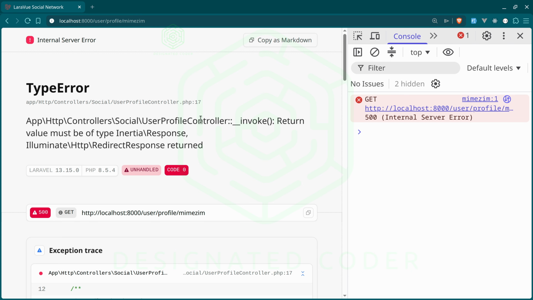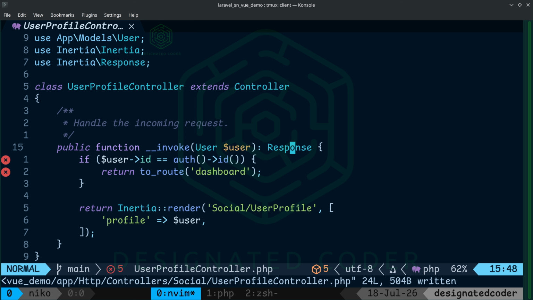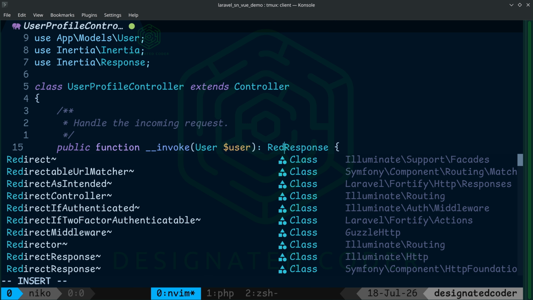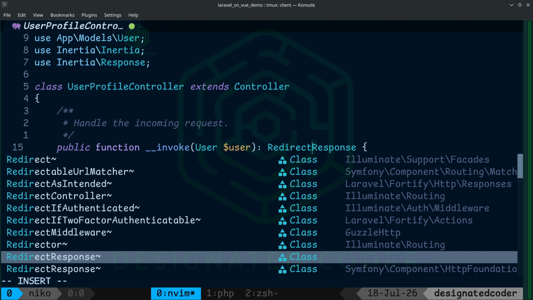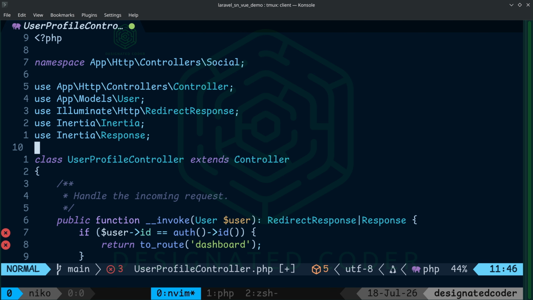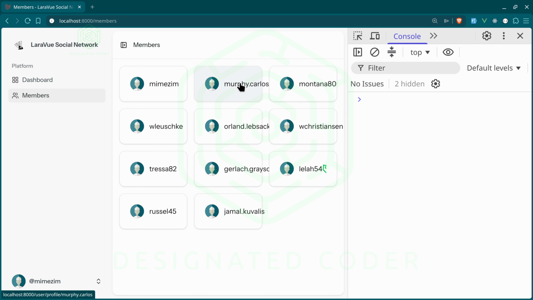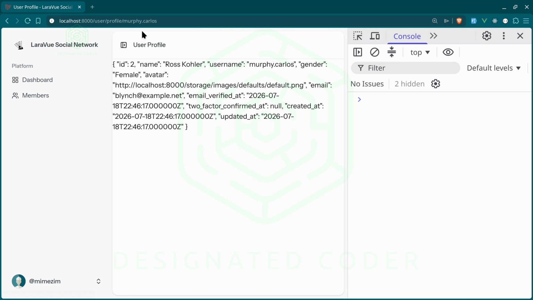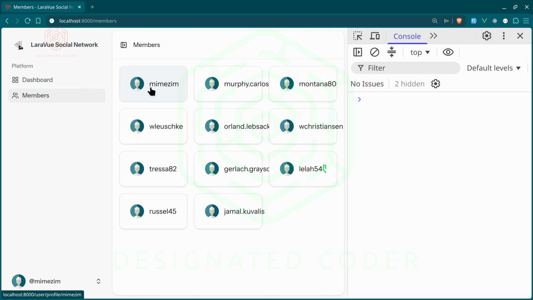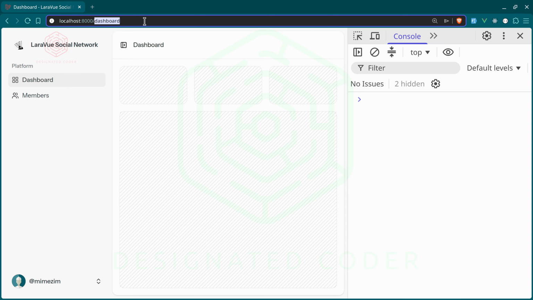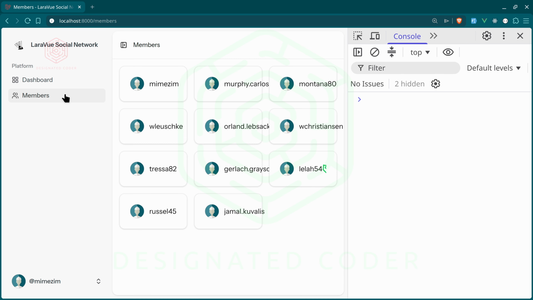Oh, I need to change this. So not only do we have a response, we're going to have a redirect response. So we're just adding it on there. Okay, so right now we're on the dashboard. Let's go to the members page. Let's go to Murphy, Carlos. And that's where we're redirected up here. And if we come over here to the user, the dashboard is where we're being sent to appropriately. So I'm going to leave this user here for the moment and we'll deal with taking them out later on.